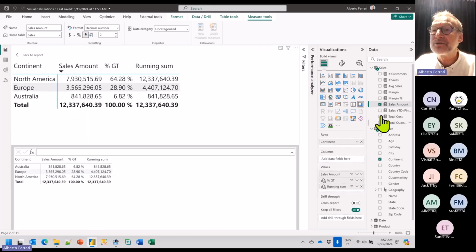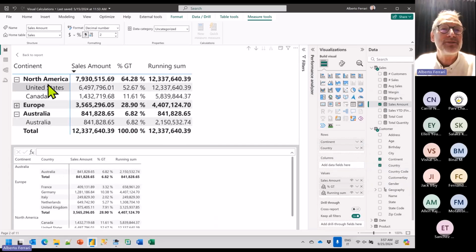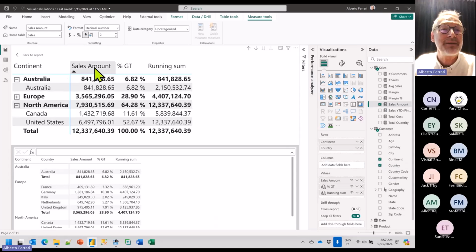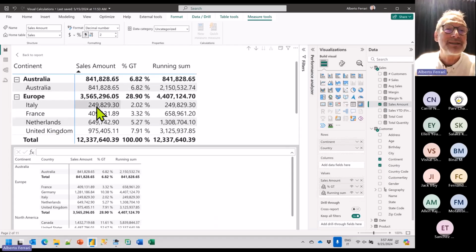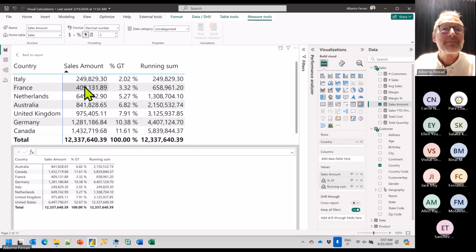Why on earth did I decide to use the city? That takes forever. So let's use the country. Now I have continent, country. I sort it by sales amount, and it's actually starting from 249. Here it works. Here it doesn't, because I guess it's taking all the rows. So if I get rid of the continent, that is running correctly. So you need to tell the engine to reset every continent in order to reset the running sum.